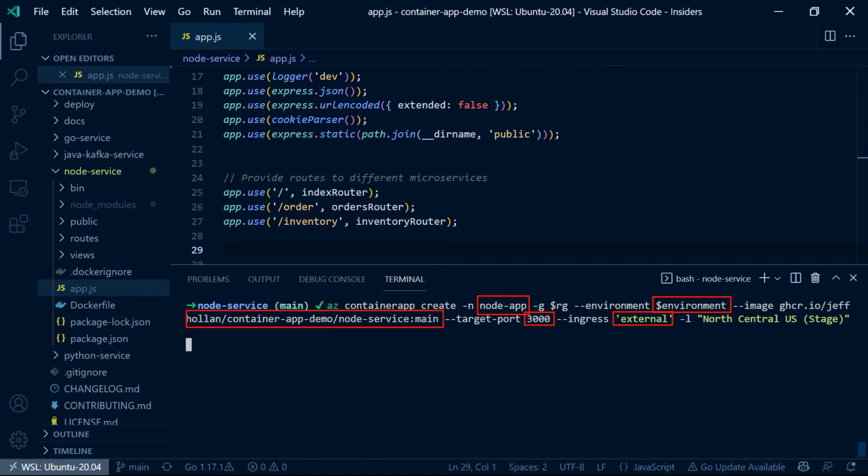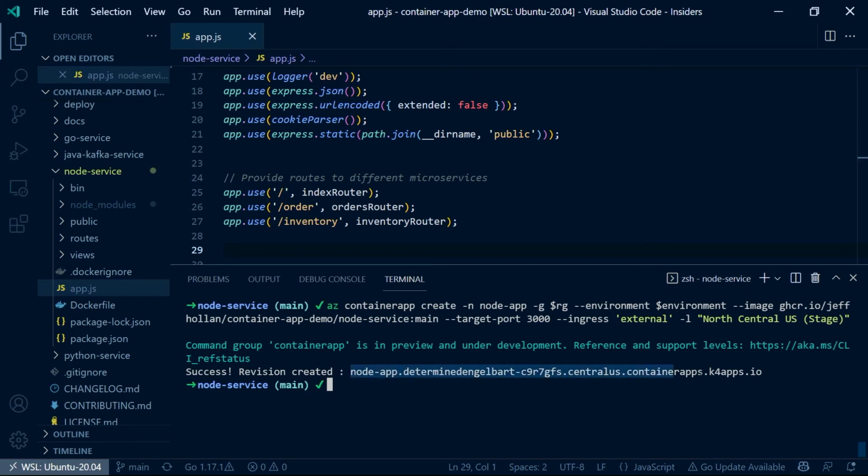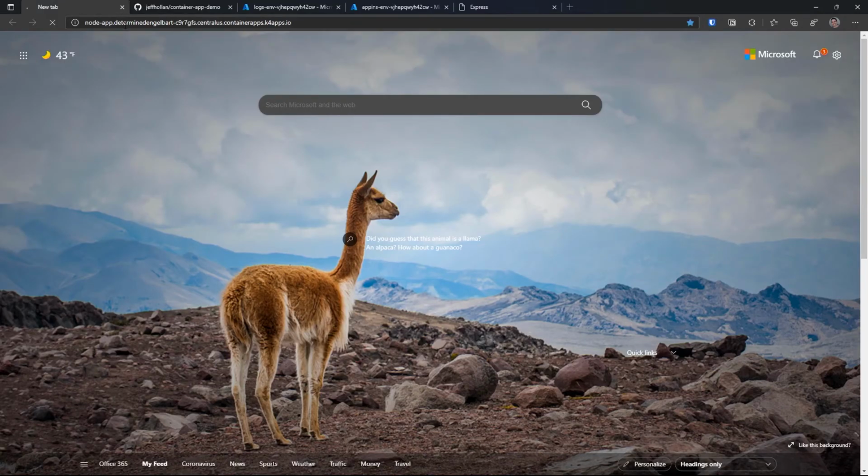So now, after I've created this container app, you'll see here that it's going to spit out a URL that I can use to call in and trigger this container. So let's copy this and move back over to our browser, and we'll paste this in. And here we go.